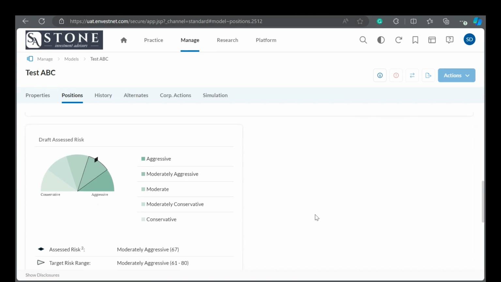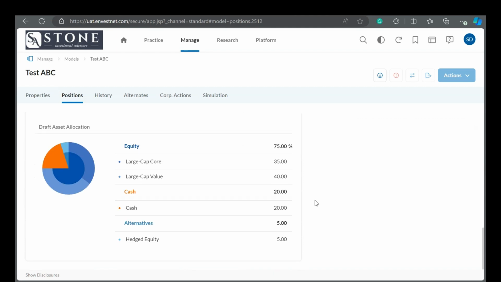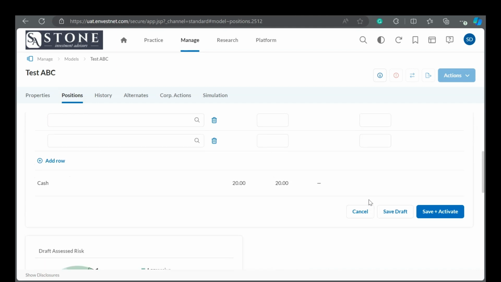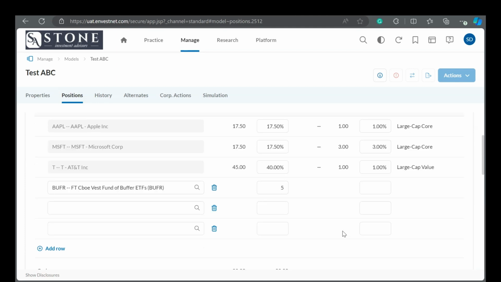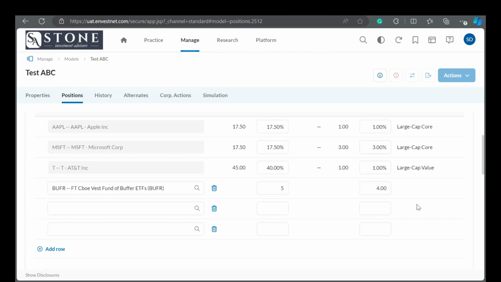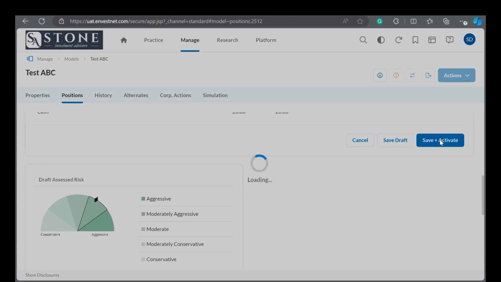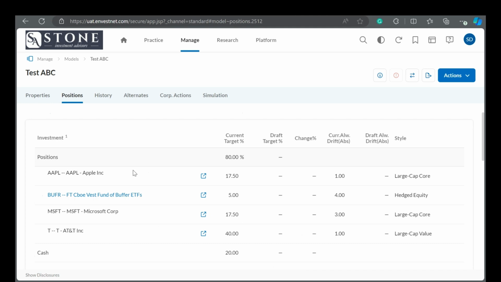And we can see our draft assess risk. Here we can see our draft asset allocation. Notice that we now have a hedge equity in the model. So we can save and activate this. Oh, yes, let's enter our drift. We can save and activate. And here's our updated model.